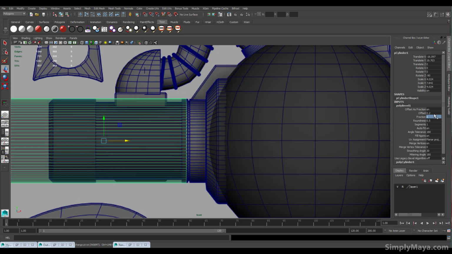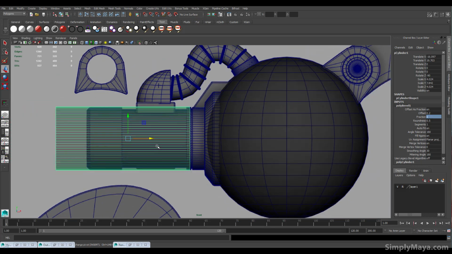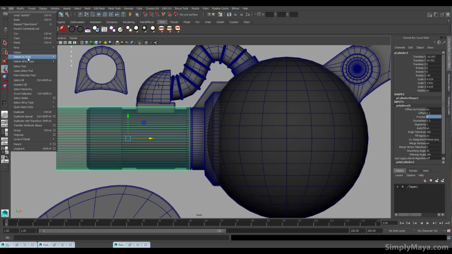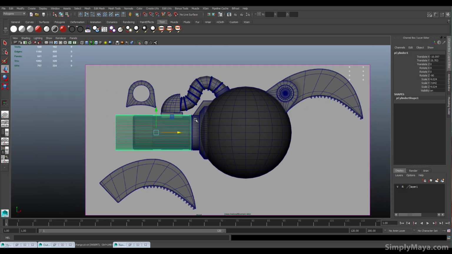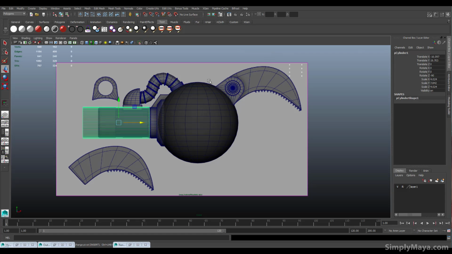I can turn the fraction to 0 and the bevel will disappear. I can also then go in and edit, delete by type history, and this will put us back to a nice, clean, pristine object. Now the other thing I was going to look at was this reference image we're working on is not the best in the world because it's still showing the wireframe.